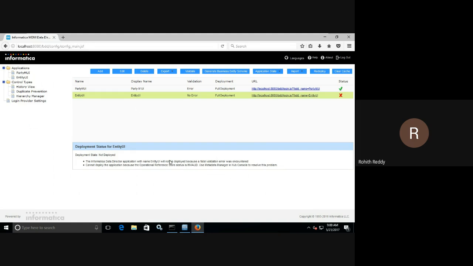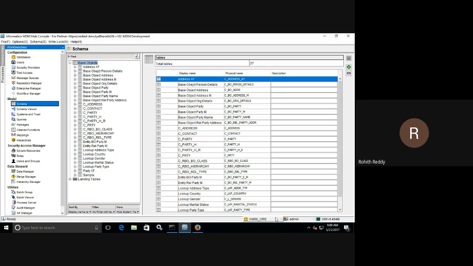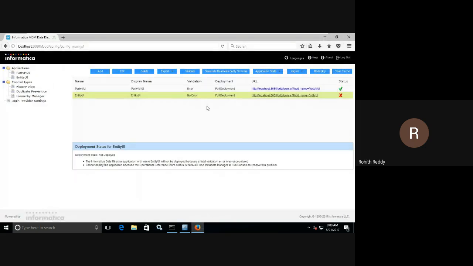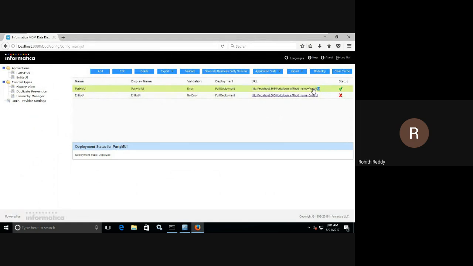This operation reference store is in invalid state. That's why the cross symbol is there. Here it is showing that it belongs to the CMX ORS. So the ORS should be in a valid state and the IDD should be in a valid state. Then we'll provide this URL to the data stewards.